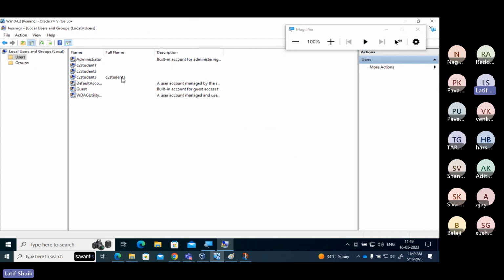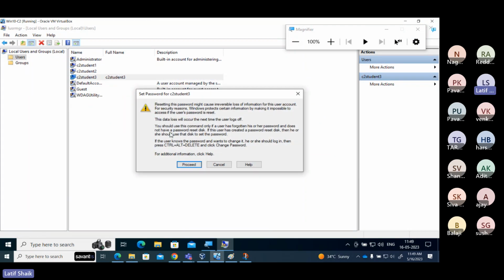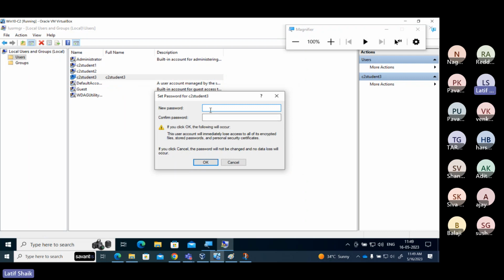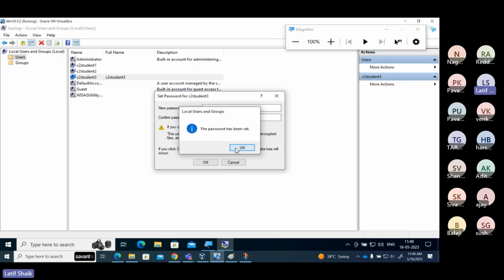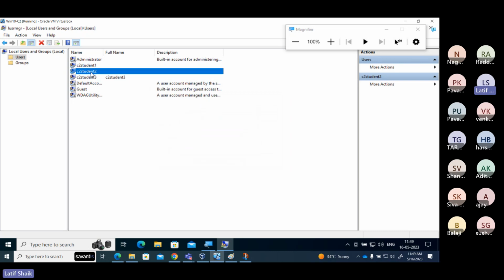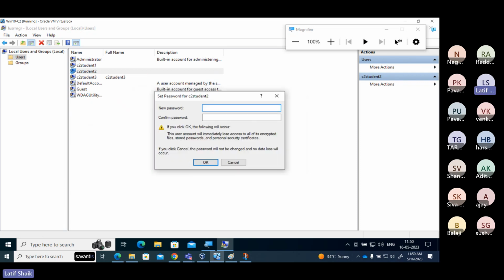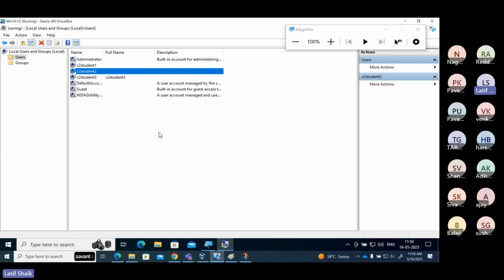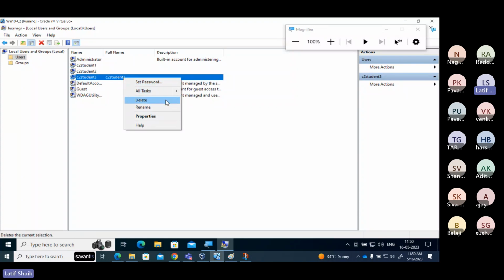So I want to give a password. I'm just showing: reset password, proceed, and give the password here. Click OK. Even if you want to remove the password from a student account that has one, set the password, proceed, and just click OK. Automatically, the password will be removed. If you want to give a password, you can give one. If you want to remove a password, just leave the boxes empty, and the password will be removed automatically. You want to delete an account, you can delete an account also.